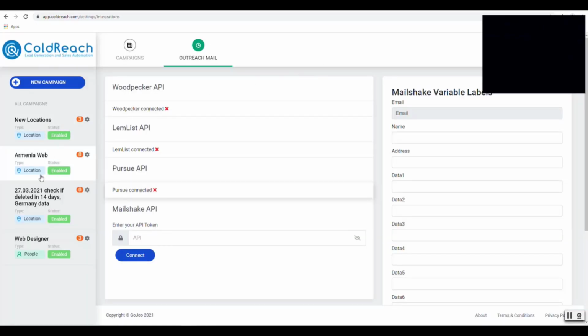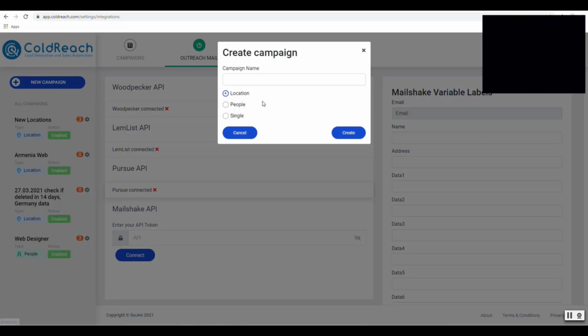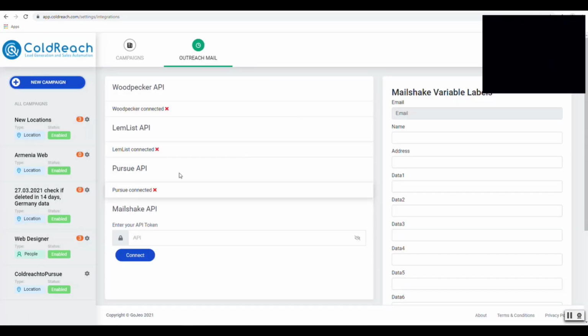Now going back to ColdReach, click on this button to create new campaign. Type in the campaign name and click on Create. And your campaign will be added on the side section.